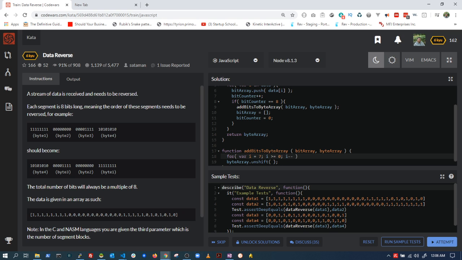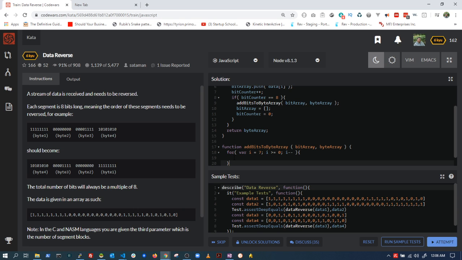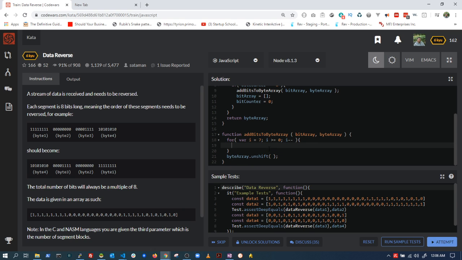The reason we have to do this backwards is if we don't, we're going to have it completely reversed, and we don't want it completely reversed. Each batch of bits needs to be in the right order. The bytes themselves are going to be in different order. So let's see if this works. In our bit array, we want to unshift into the byte array. So we're going to pass bitArray[i], and it's going to keep putting them in front of each other, working in reverse. So I think that should work.